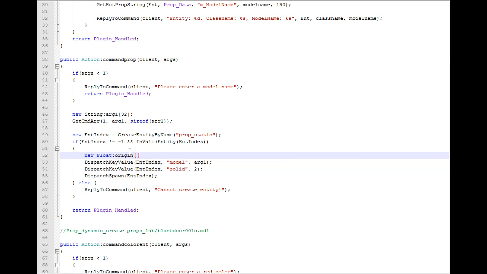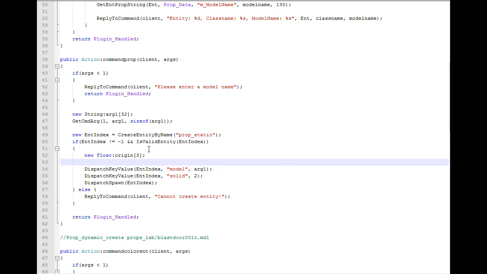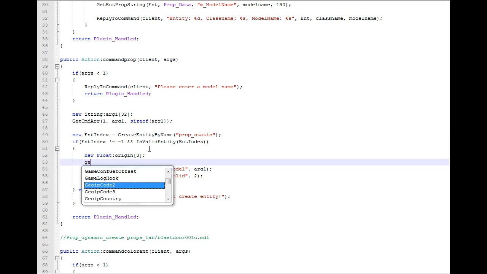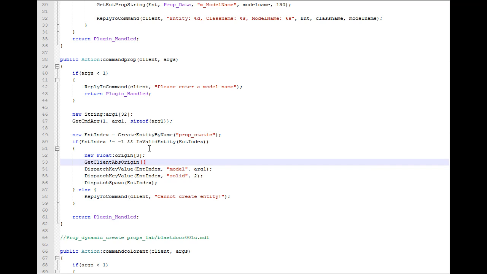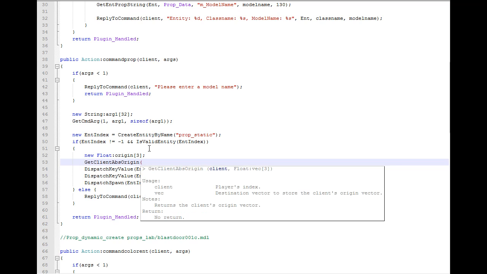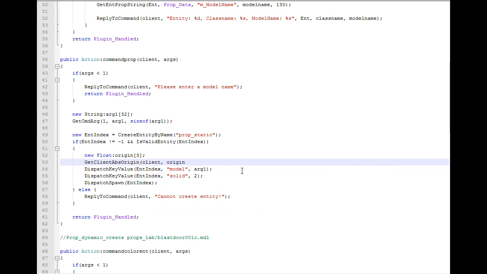origin. We're gonna give this 3. So it's gonna be an array of floats, and I'm gonna say GetClientAbsOrigin. So this is gonna get the client position, the current position of the client. So client is gonna be client, and the vector is gonna be origin. As you can see, it has the 3 over there, and then we have a 3 over there. Origin. Yeah.